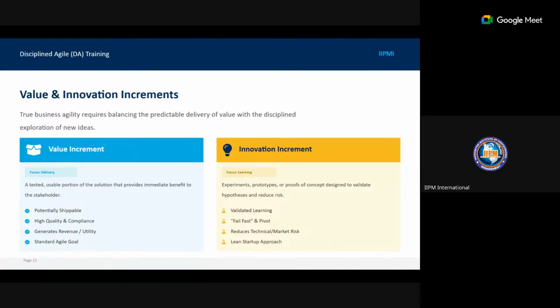Okay. Then the innovation increment has the focus on learning. It has to do with experimenting, prototyping, or proofs of concept designed to validate hypotheses and reduce risks. It involves validated learning, fail fast, and pivots. In Agile, we believe if you need to fail at all, then fail fast, learn from the failure, adapt and move forward. Taking long to make a decision will make learning difficult. So take faster decisions, fail fast, learn and proceed.